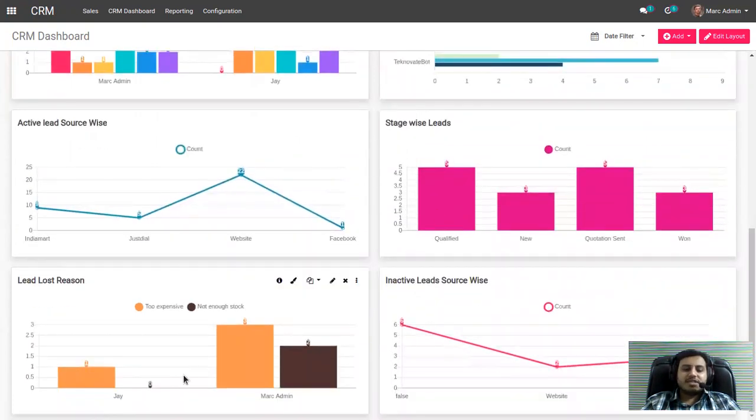What is my stage-wise lead ratio? What is my lost reason? If you lose any lead, the system will ask you for the reason for the loss, and this is compulsory. For that too, you can generate the report, like admin has lost 3 leads because of this reason, too expensive, and 2 leads because of not enough stock.